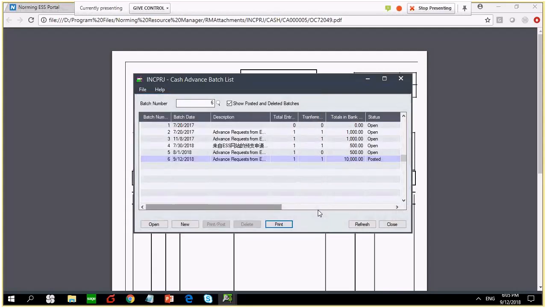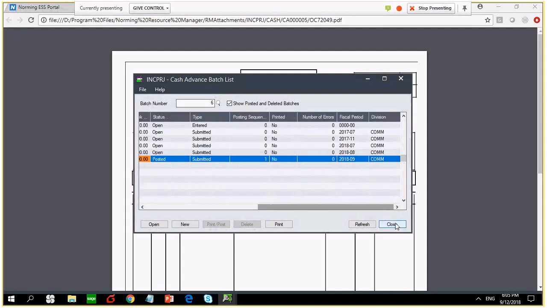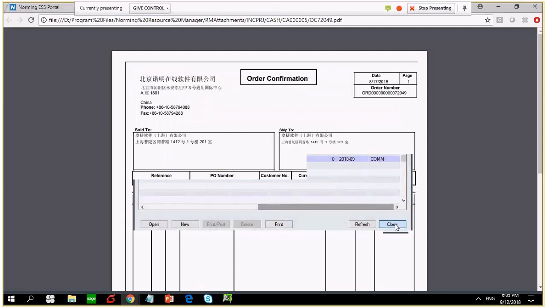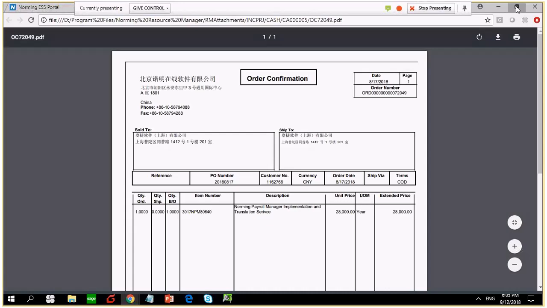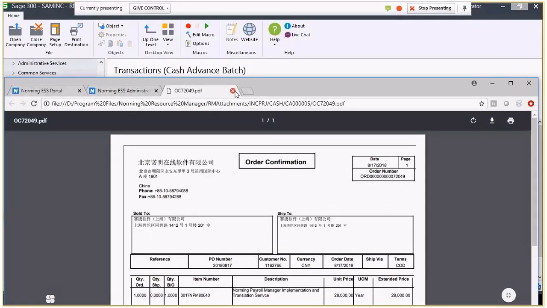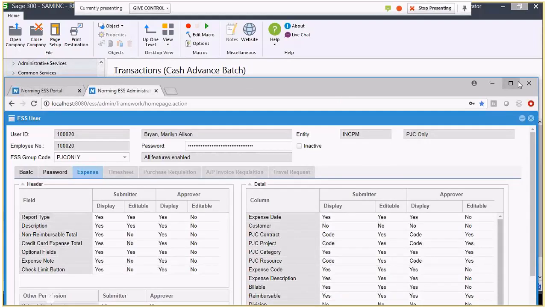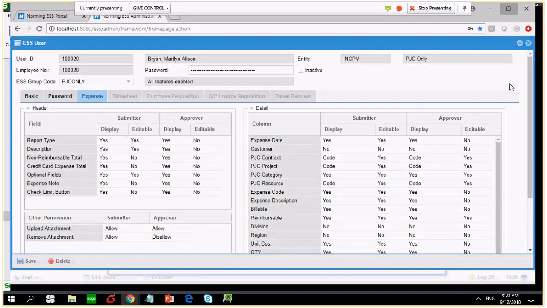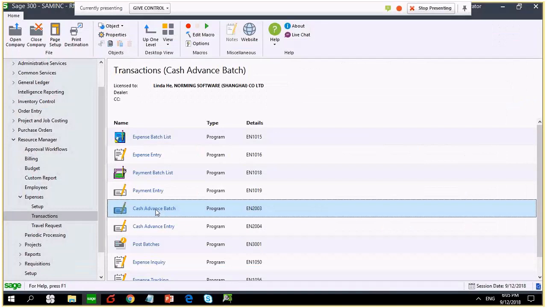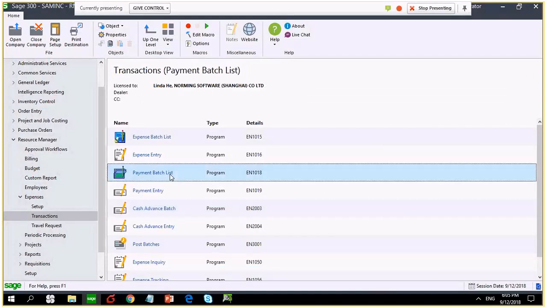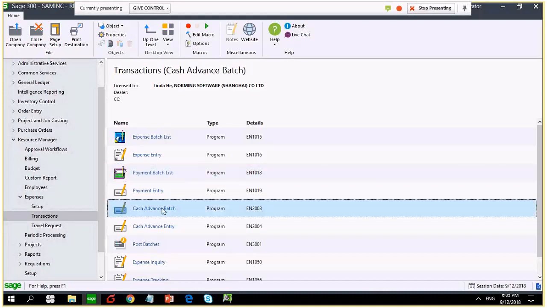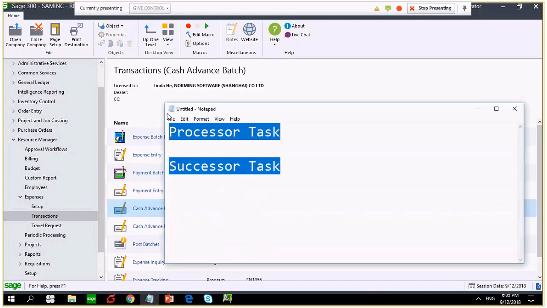Completed. Quite simple. And this cash advance is sent to AP as an AP prepayment for payment purposes. And if you do not want to do payment through AP, you can just do the payment through Resource Manager. In that case, you can apply expense reports with the cash advance you entered in Resource Manager. So there are two ways to do the payment.